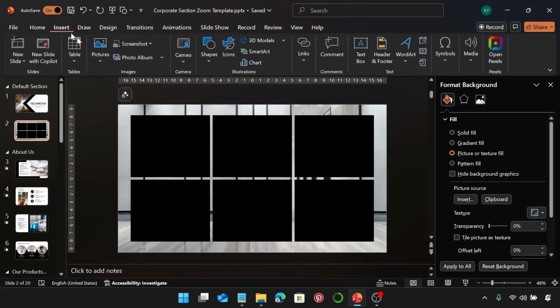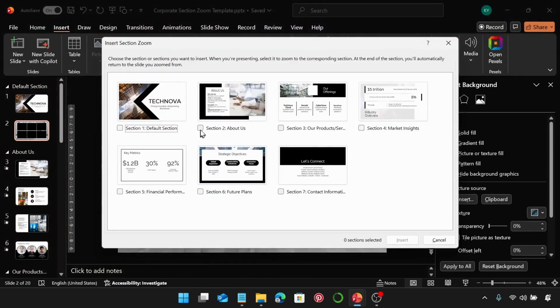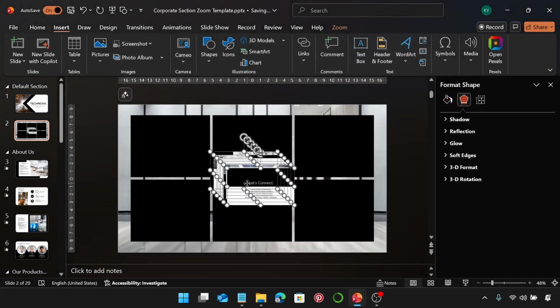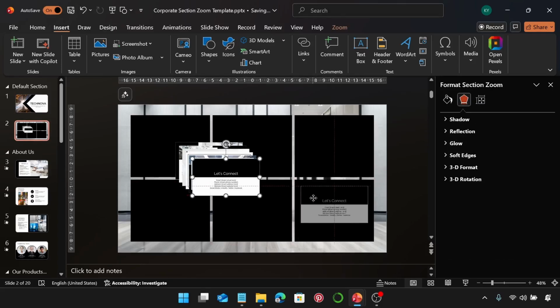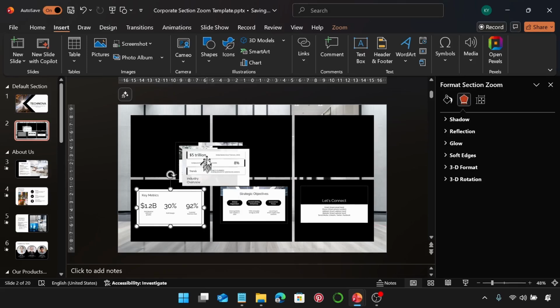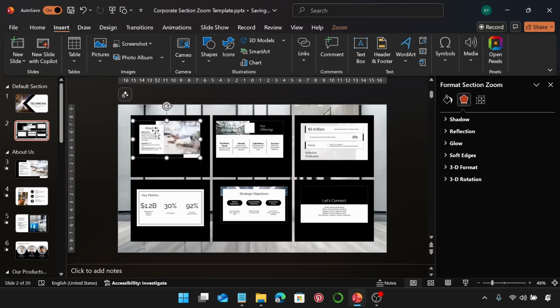Go to insert, links, under zoom, select section zoom. Select the 2, 3, 4, 5, 6, and 7 sections, all those sections, and just go ahead and insert, and we're going to have all of these sections. So this is the final section. I'm just going to bring it here and move all of this like this. So this is section 2, 3, 4, 5, 6, 7.